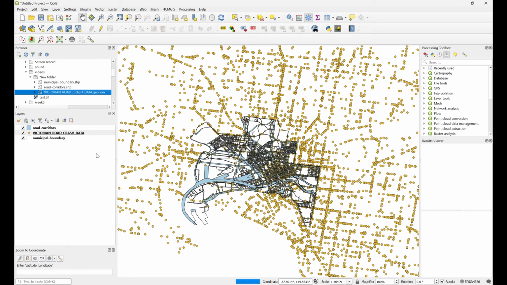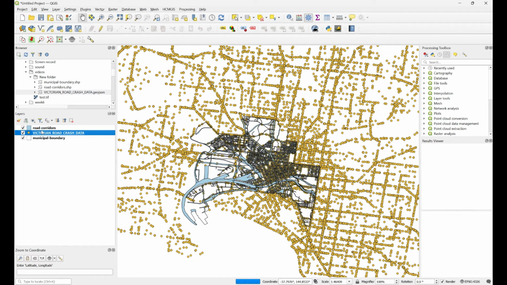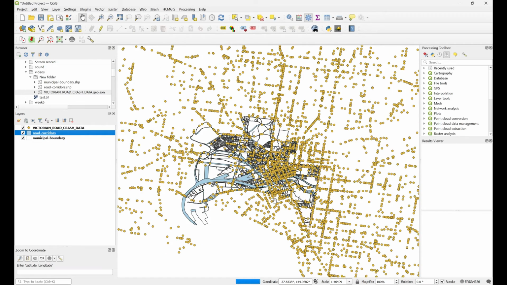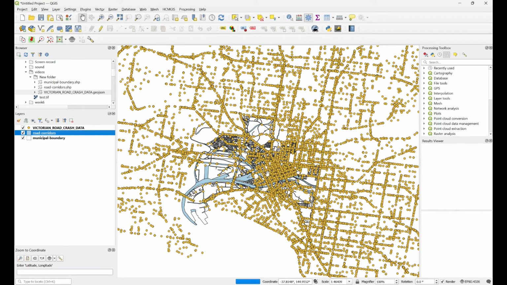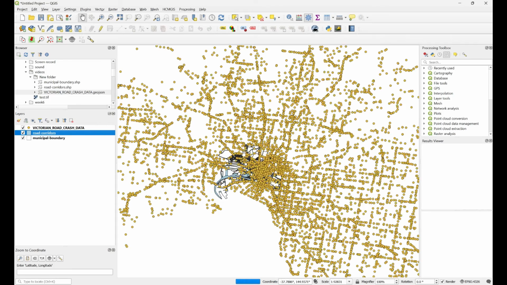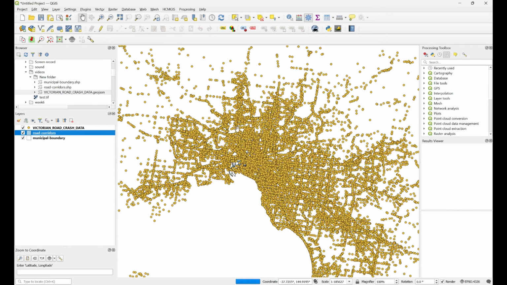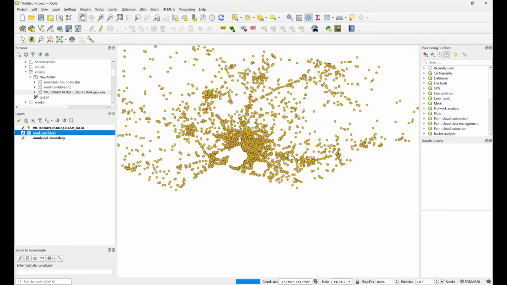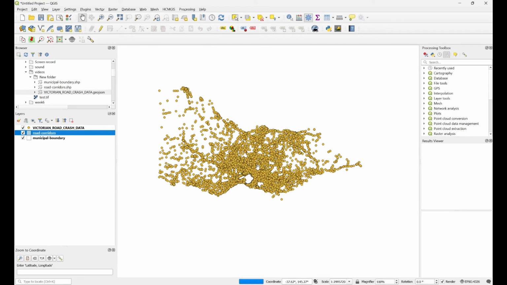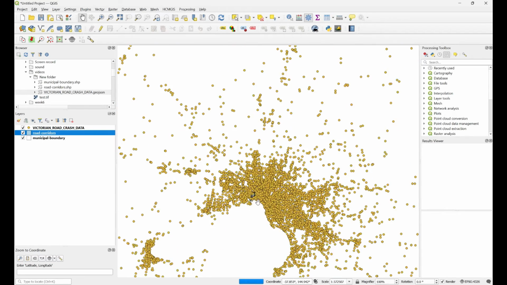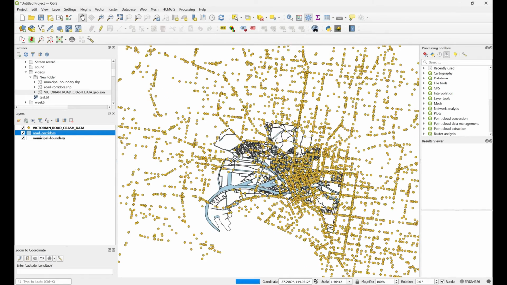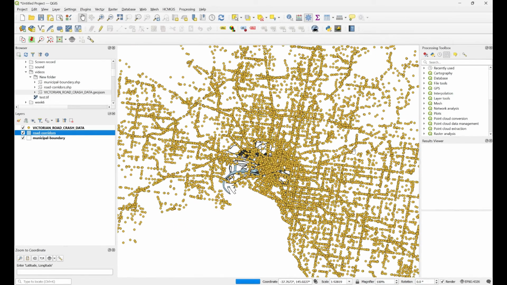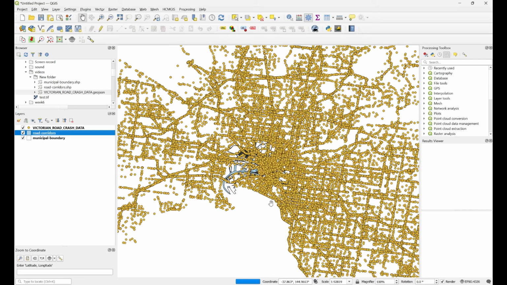Now I'm going to put this layer on top of this one. As you can see, it's a big dataset, and I think it's for the whole of Victoria, and we don't need that. We can actually clip out the excessive data from our workspace.